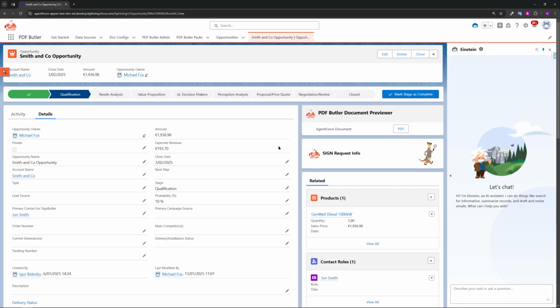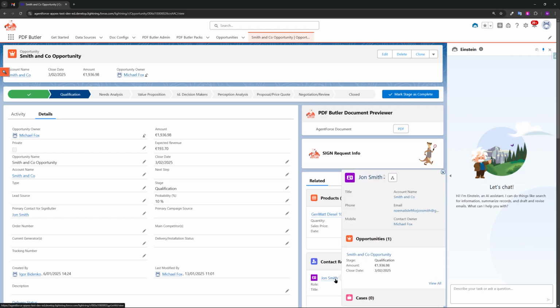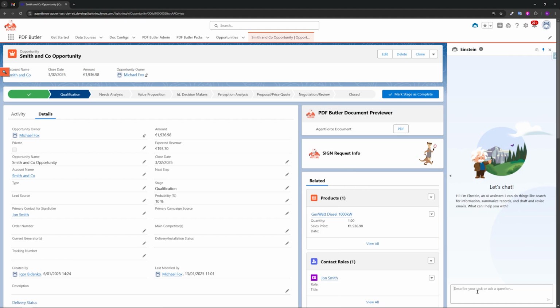Hi, in this video we will show you how PDF Butler can integrate with AgentForce from Salesforce. We are using Einstein Copilot and pretending I'm an internal salesperson looking to use AgentForce to streamline my work.